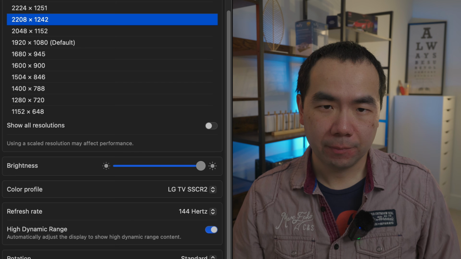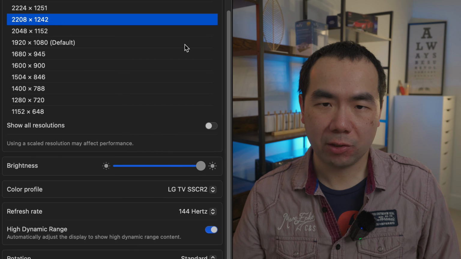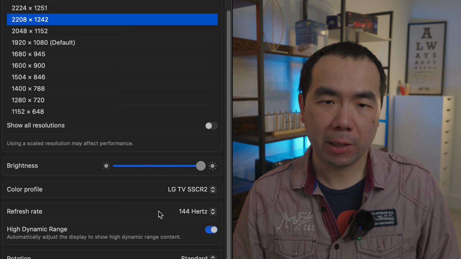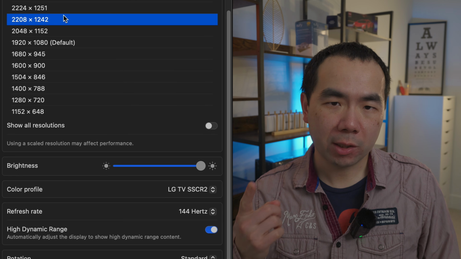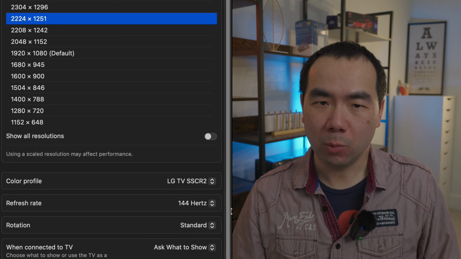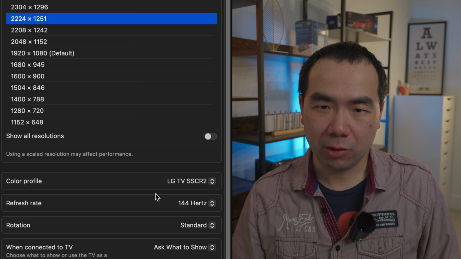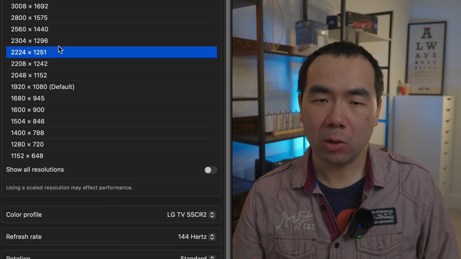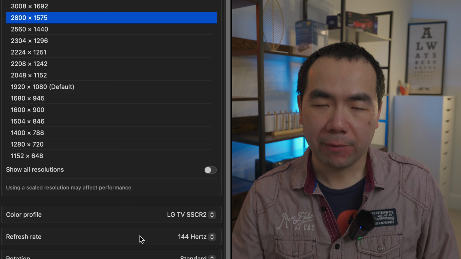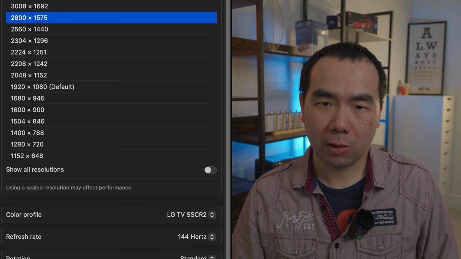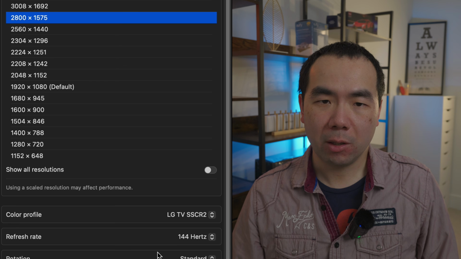Let's start with the highest refresh rate of 144Hz. The highest resolution you can go while still having HDR enabled is 2208 by 1242. If you go up one more step to 2224 by 1251, you lose the ability to turn on HDR. If you don't need HDR, you can go all the way up to 2800 by 1575 at 144Hz before you need to lower the refresh rate to go even higher.